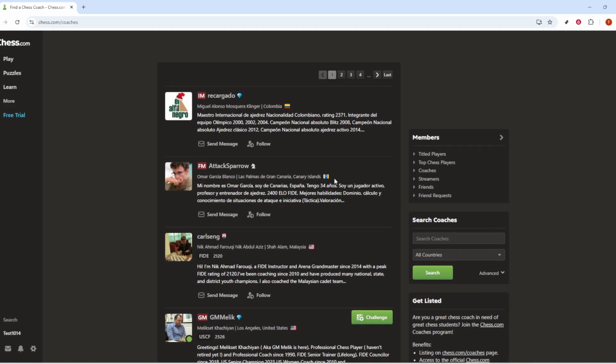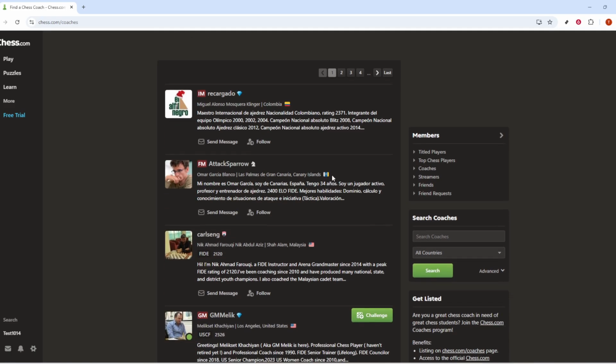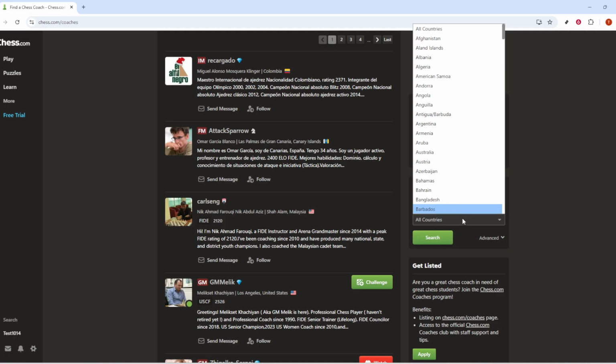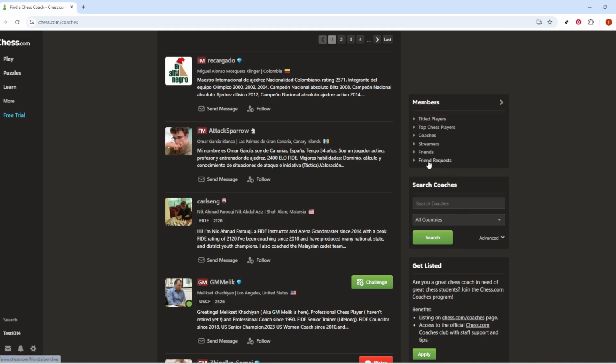To refine your search, use the filters on the page. You can narrow by country, language, and skill level. This is especially useful if you prefer a coach who speaks your native language or operates in your time zone, or if you want someone who specializes in your rating range. Filtering this way helps you find a coach who communicates clearly with you and tailors lessons to your current level.